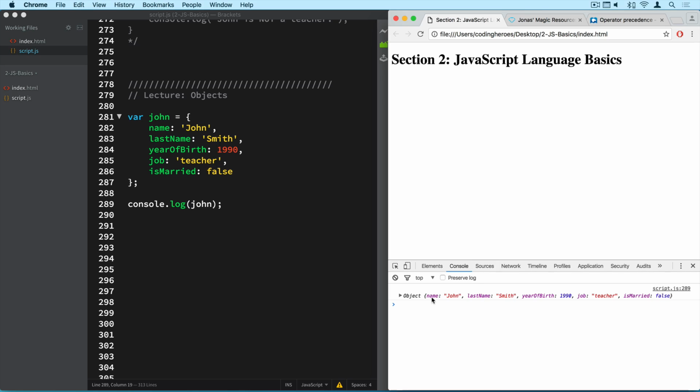Alright, so we have an object, and here we have the 5 key value pairs. So name John, last name is Smith, year of birth is 1990, job is teacher, and he is not married. So how do we now retrieve an element out of this object? Now, as I said right in the beginning, the difference here is that we're not going to use numbers, and that the order in which the variables are declared, or the key value pairs are declared inside of the object, does not matter. So to read a value out of an object, there are 2 main ways.